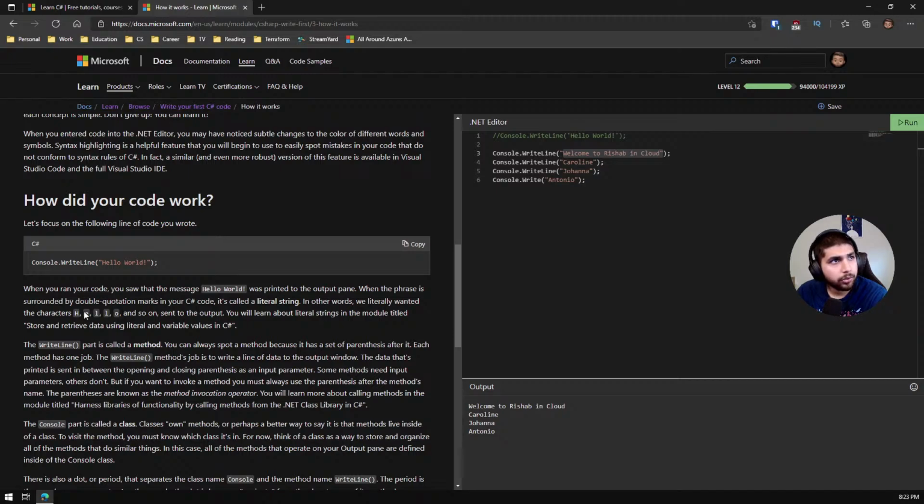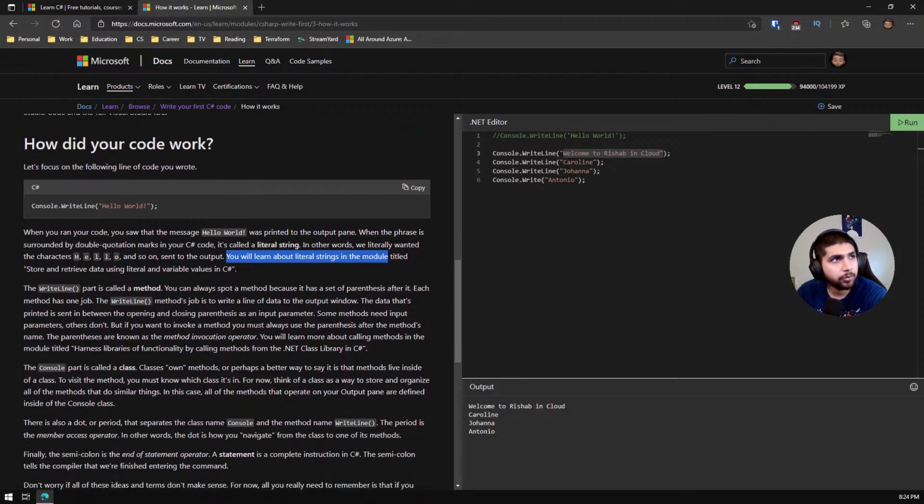Yep, makes sense. So we literally wanted it to print, like, "Welcome to Rishabh Cloud" sent to the output. You'll learn about literal strings in the module titled store and retrieve data. So there will be a module in future dedicated to literal strings.